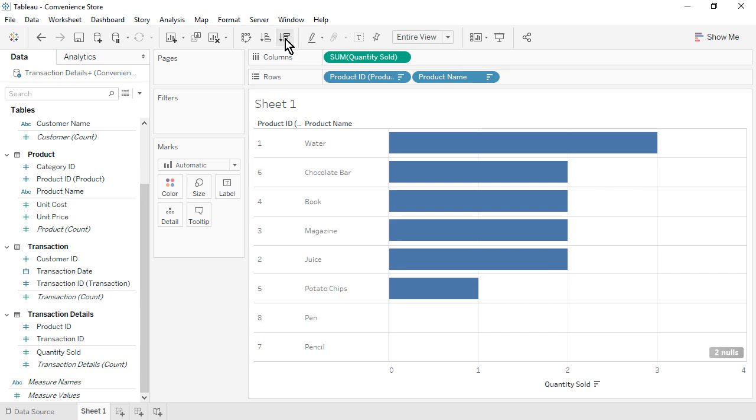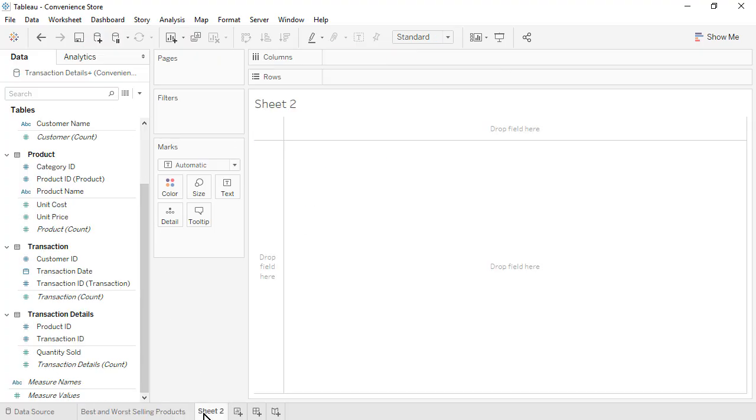Sort the bar chart again. Rename the sheet as Best and Worst Selling Products. Save the workbook. Open a new worksheet.